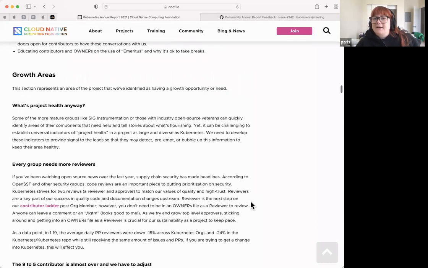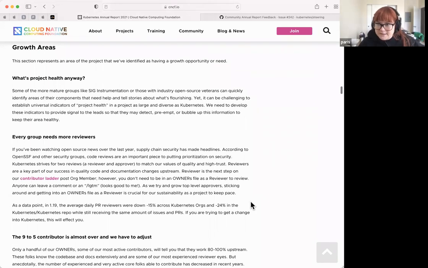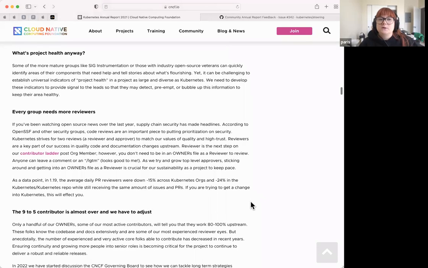So then we've got an area for growth areas here. And again, these are identified as opportunities or needs. Like I said, I'm not going to go through each one of these in great detail, but I will at least say them verbally. One is, what's project health anyway? We talk a lot of stuff about what's healthy and what's not. Should we have some kind of standard metrics around this?